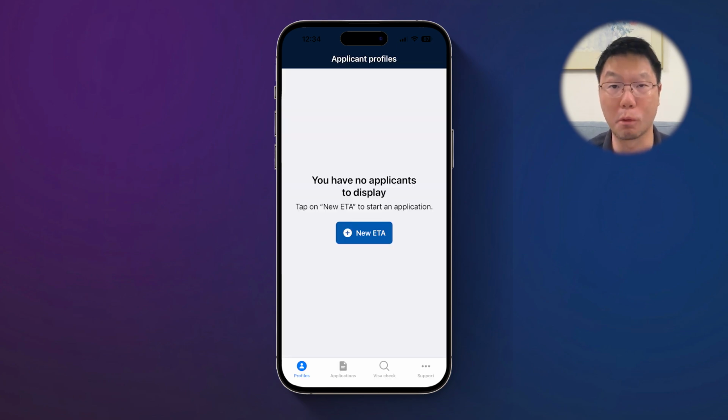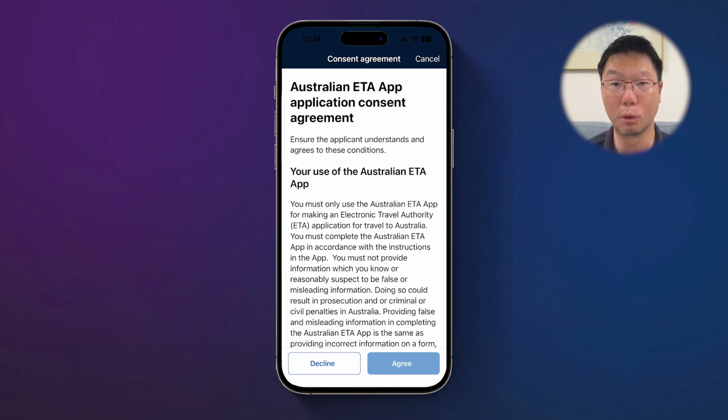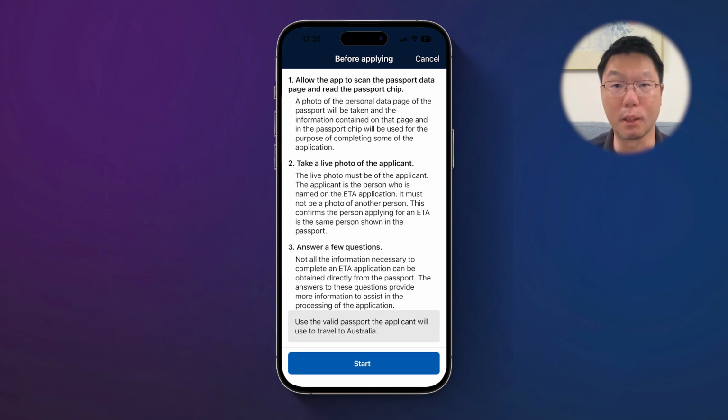Now we are in the applicant profile. You see here, there are no applicants on display because we haven't even started the application process. So you're going to tap the blue button in the middle, New ETA, and then there's the consent agreement form. Scroll down and read through it and then tap agree below. And with that, before applying, you need to do 3 things.